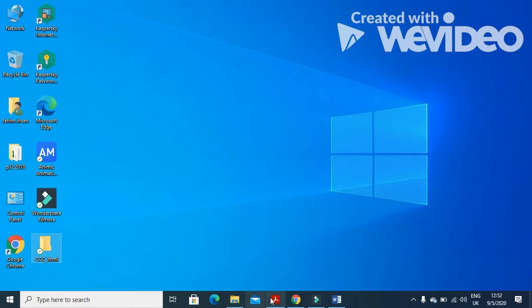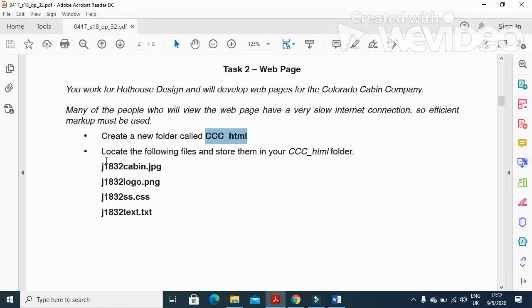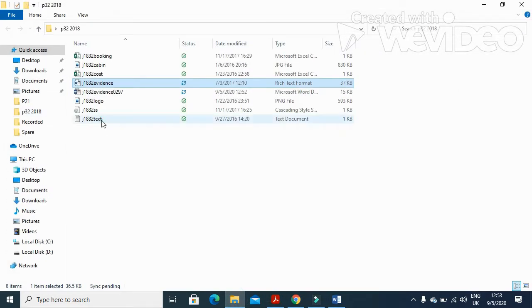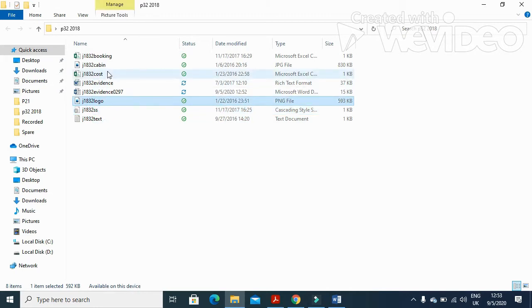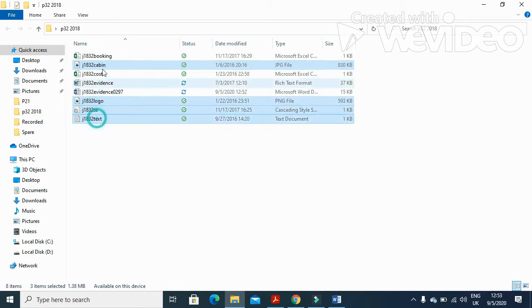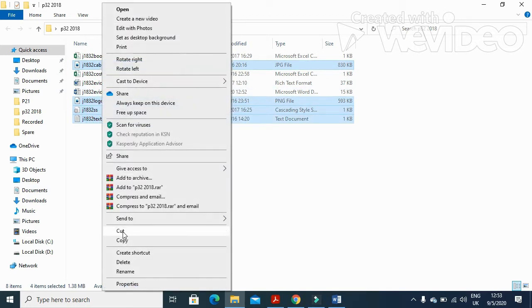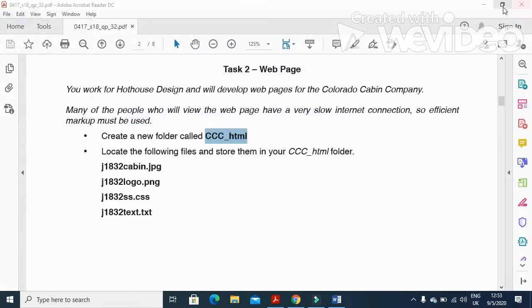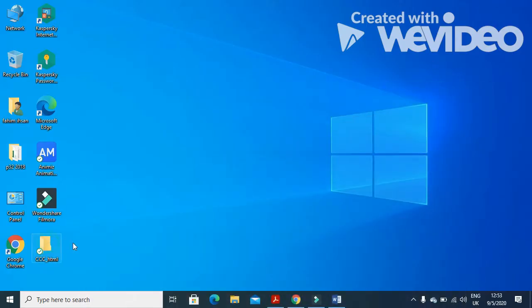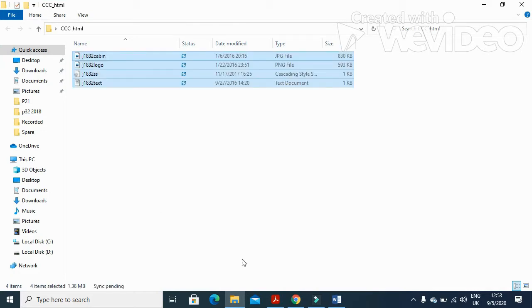So I create a folder, and our next step, they said you need to locate these files: J1832 cabin, J1832 logo, J1832 CSS and J1832 text. You will get these files from here. So they are 1, 2, 3 and 4 files. Just copy them and close this folder and go to the desktop to your folder and save them there.